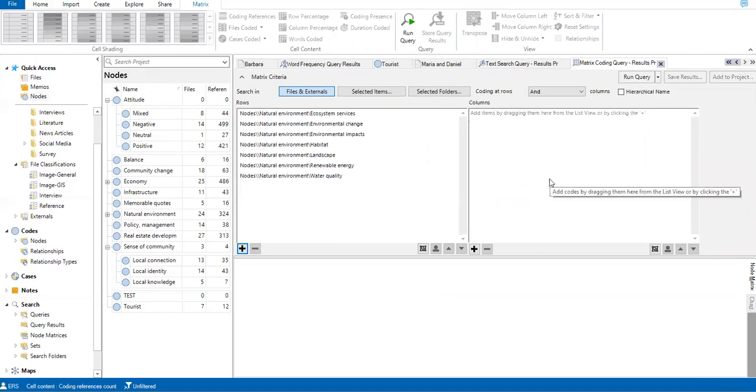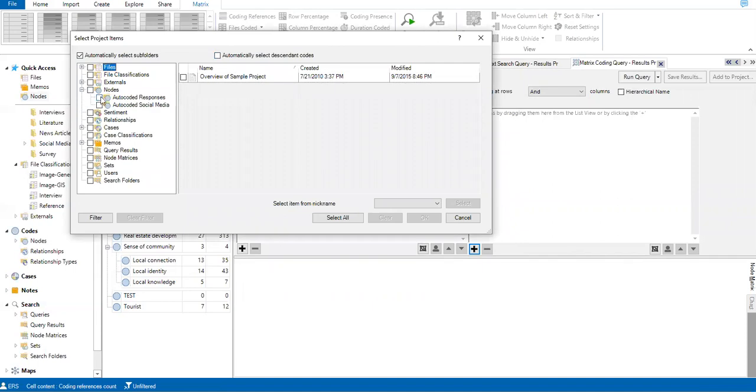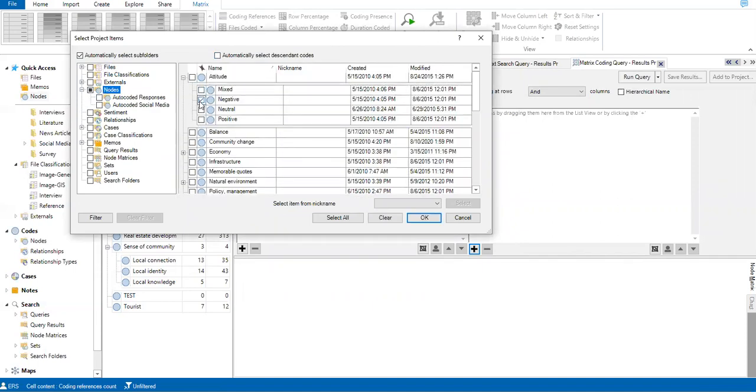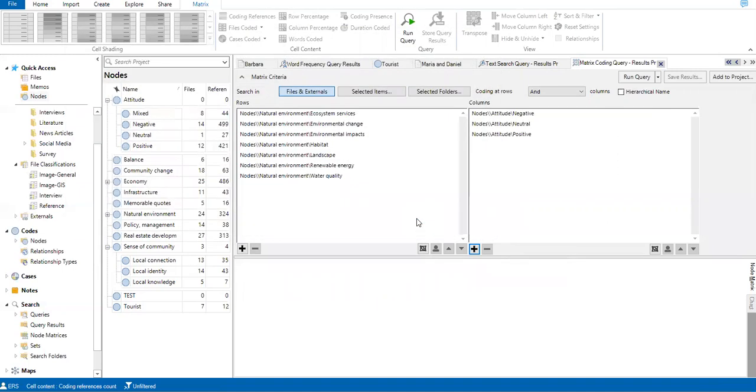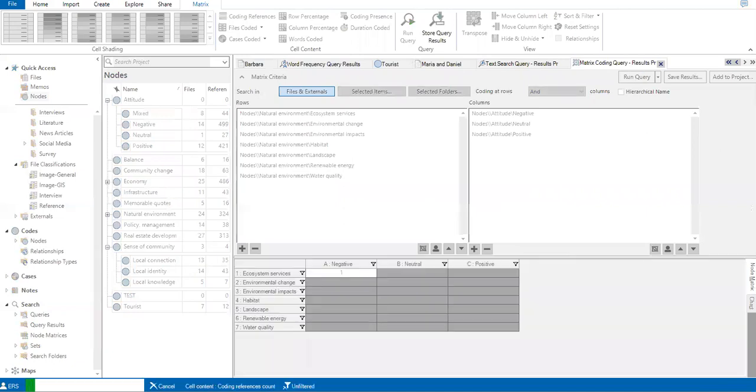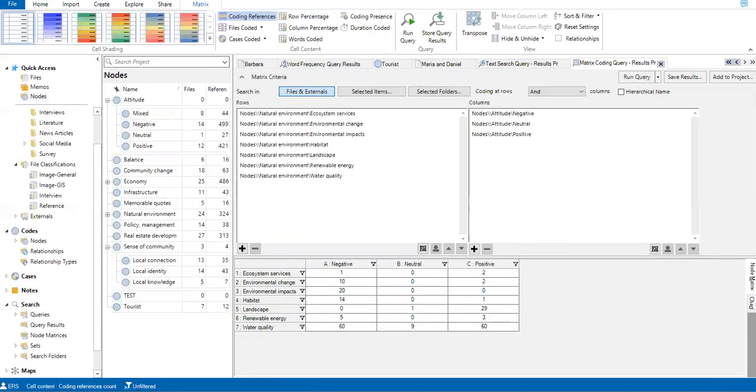Now what I want to do is compare that with negative, neutral, and positive attitudes. I'm going to click on the plus here, select items. I'm going to go into the project, go to our nodes. I want to click on attitudes and I want our negative, neutral, and positive. Click on OK. Great. So now we're going to use all files and externals, run the query, and now we have an example of a matrix table about the attitudes towards the different dimensions of natural environment.